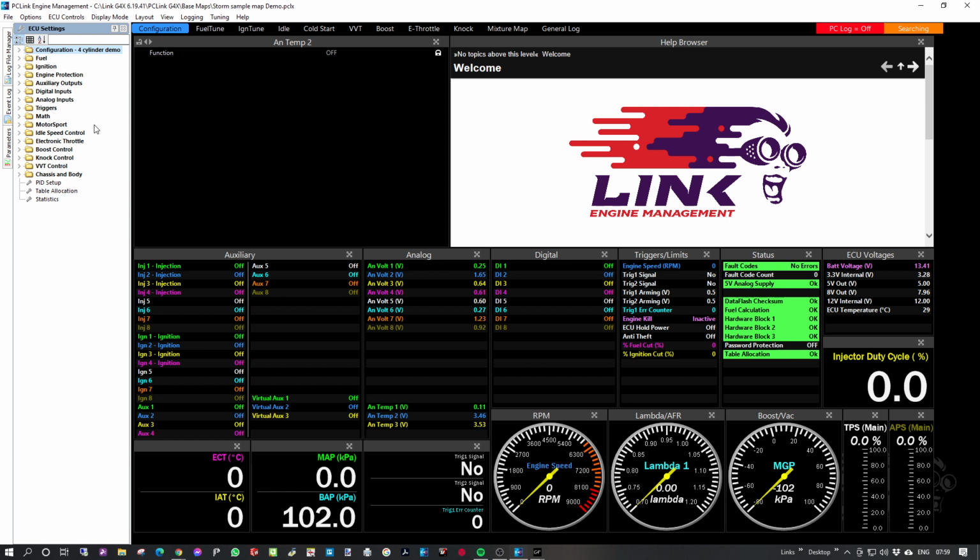So what are sensors? Well, sensors are any input device that gives the ECU information about some way the engine is performing in, whether it be temperature, pressure, throttle position, or an input from a camshaft sensor or something like that. So how do you set up a sensor? Well, most sensors are of an analog nature, so they will be here under the analog inputs.